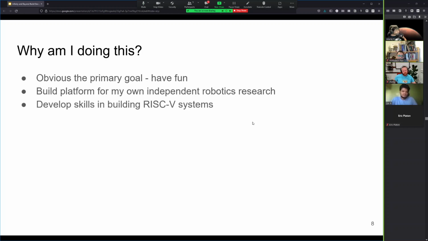And then also in parallel develop some skills in building RISC-V systems, the hardware, how the toolchain works, how the hardware works, how the instruction set looks, and other things. But I think RISC-V is a slow track in addition to the normal robotics track.